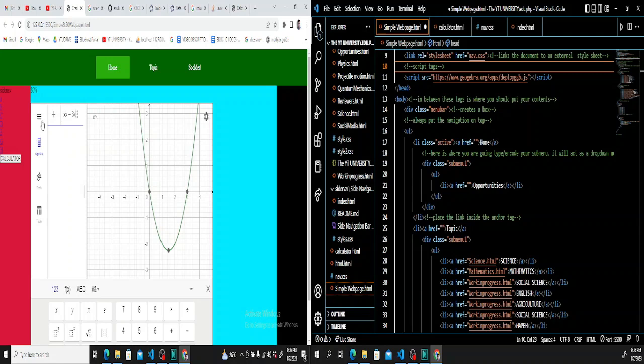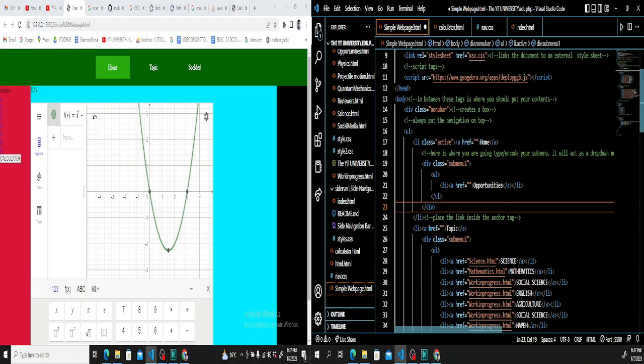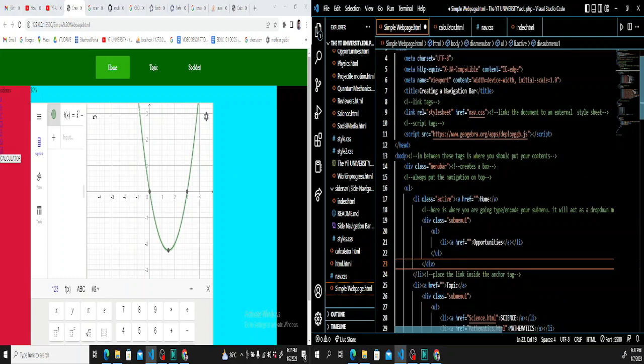Alright, so it's good, but it is blocking everything. Just like this, it's blocking the nav. What I want to happen is when I click this calculator thing, it would be gone or it would be displayed depending on the number of clicks. So this is what we are going to do. So we can save this.